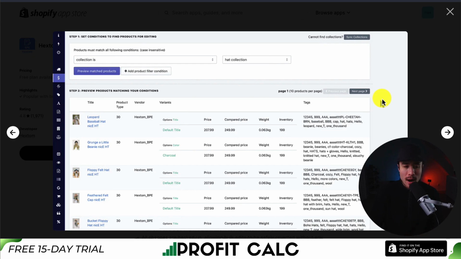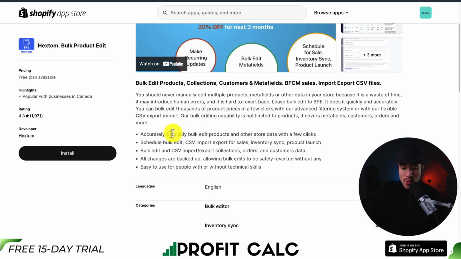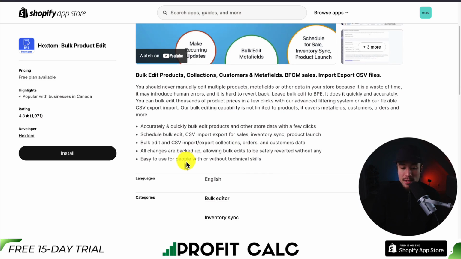Next up, we have Hextom Bulk Product Edit. I know this app has been around for a while, and it makes it super easy to schedule bulk edits and accurately and quickly bulk edit products, and all the changes are going to be backed up as well, allowing bulk edits to be safely reverted.